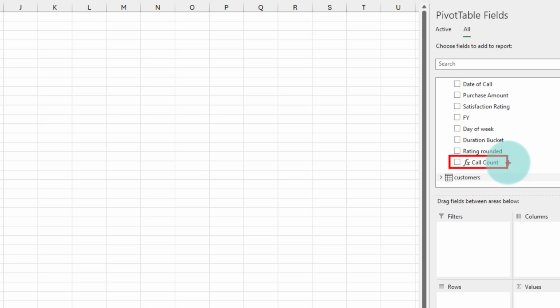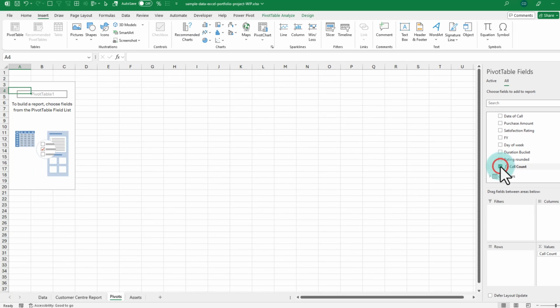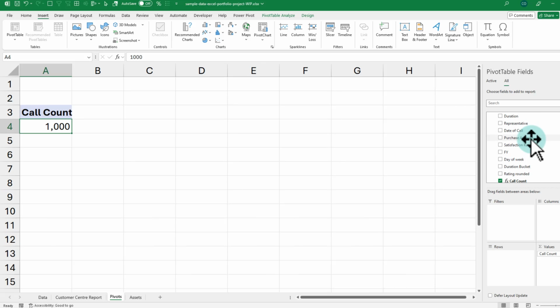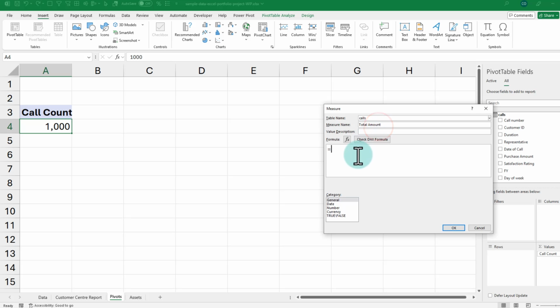You'll see that this will add a call count measure to the table. This is not like a physical column in the table. This is a calculation on top of the table. So now if I select this, I'll see the call count as 1000, but you'll also see that it is having that number formatting applied as well. Let's calculate the total amount as well. Add measure. And this time we are going to use the sum function, sum of calls table purchase amount column.